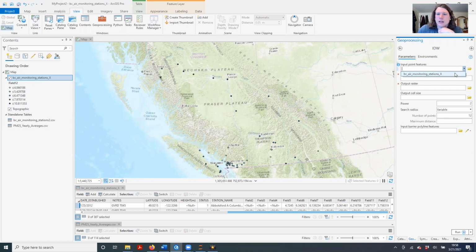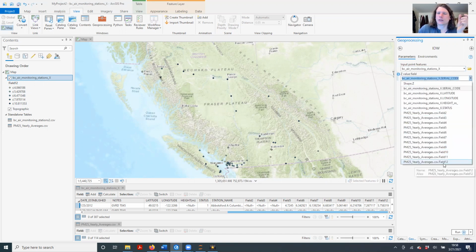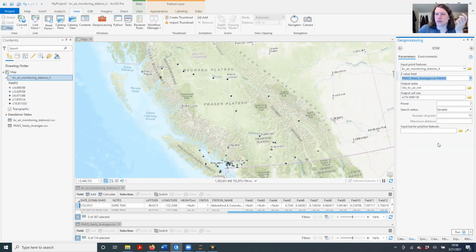So you can set the input point features, set your Z value, that's whatever you want to interpolate. In this case, field 12 is the 2019 data. Set the output raster. The output cell size, 4276, is just auto-generated based on the spacing between all these points. That's going to be 4,276 meters. You can keep the default, play around with it, edit it as you want, depending on the resolution you need.